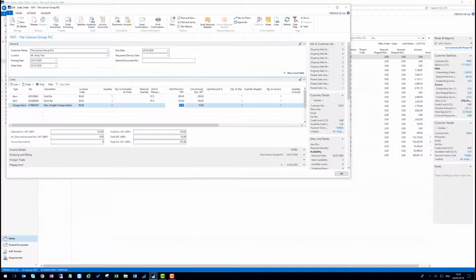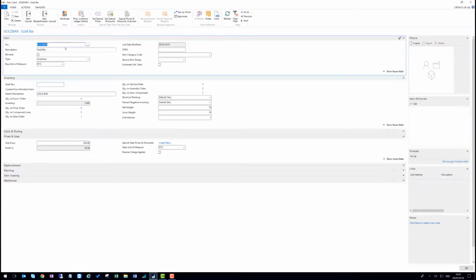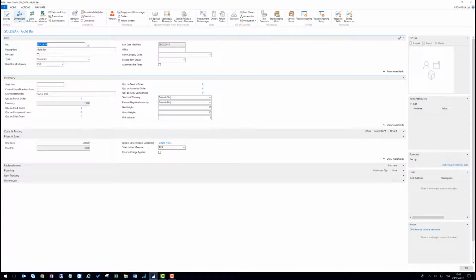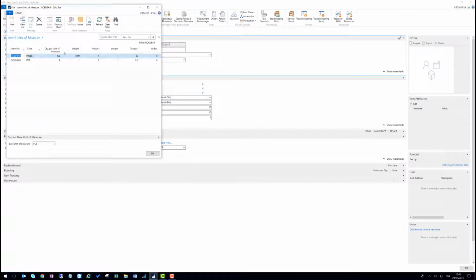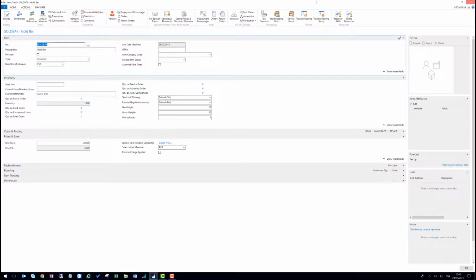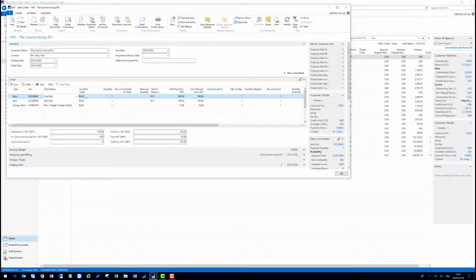Now similarly, if I go back to the gold bar, I have set up a unit of measure on there of pallet. I'll just quickly show that for you. So if I navigate through to the units of measure, for the gold bar I have a pallet, and on a pallet there's 100 gold bars. If I now go back to my sales order and just quickly change the unit of measure to a pallet, I now have a much bigger ratio because I've got 100 bars of gold and just one bar of silver.